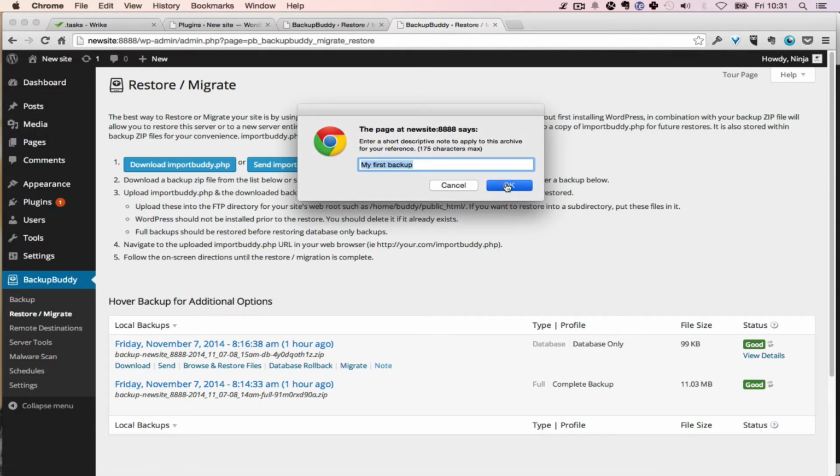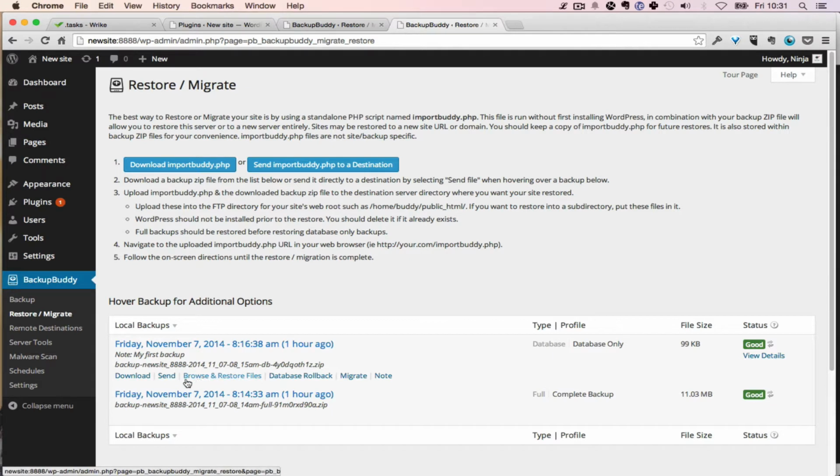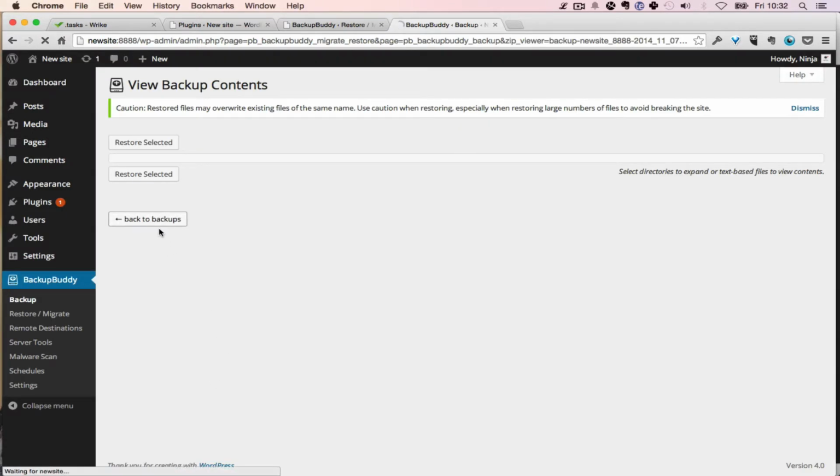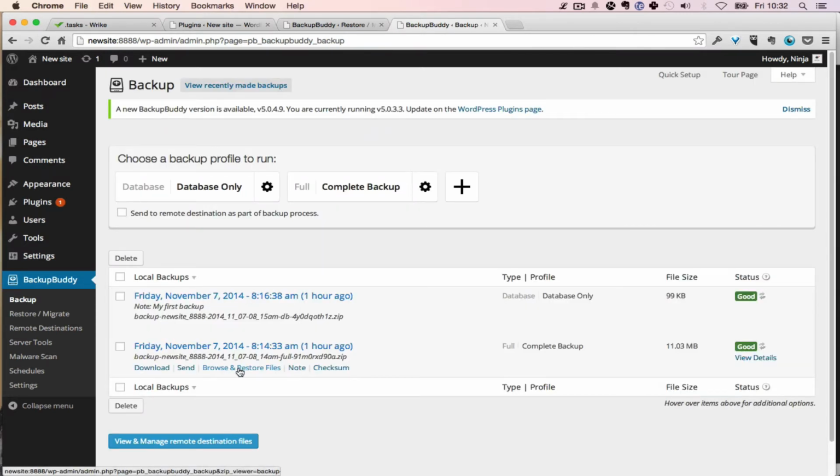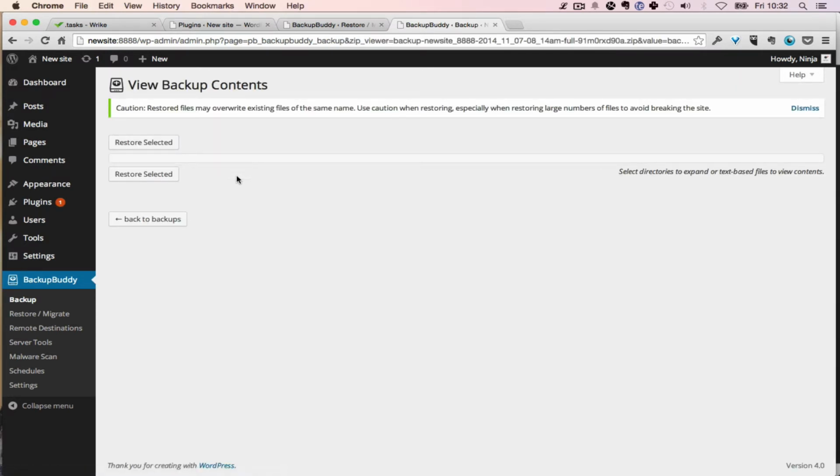You can make a note for this. So now it has a note there, and you can download that backup, you can send it elsewhere, and of course you can go into the backup and check any files.